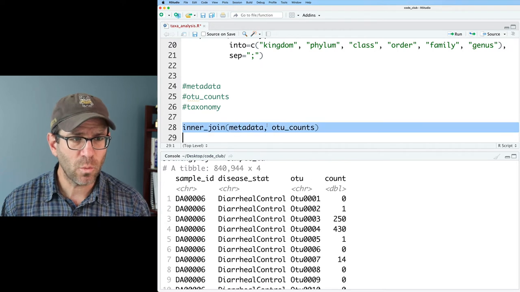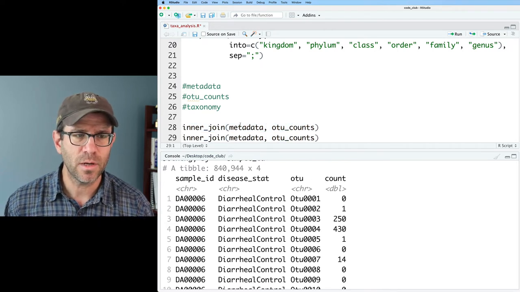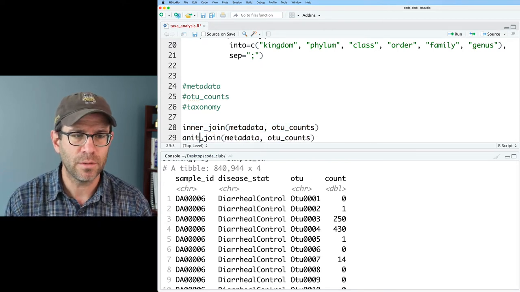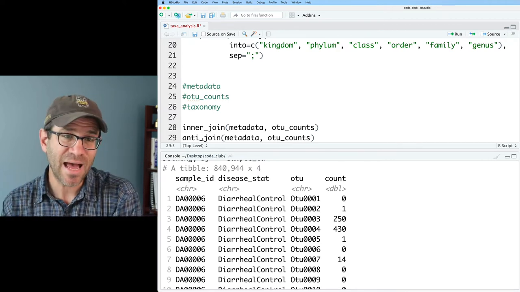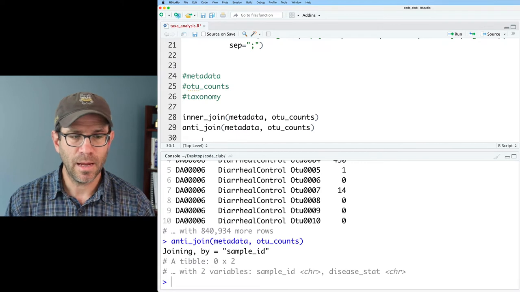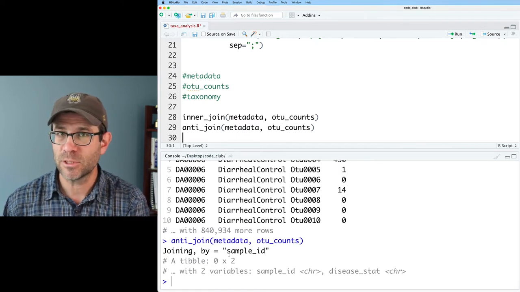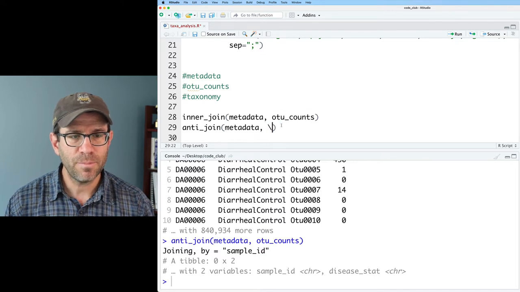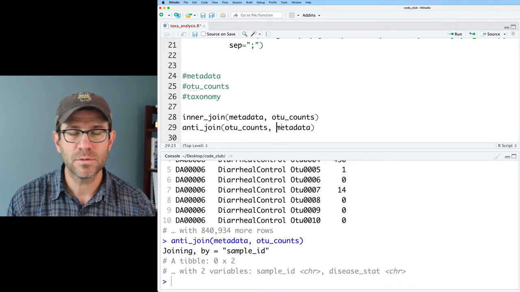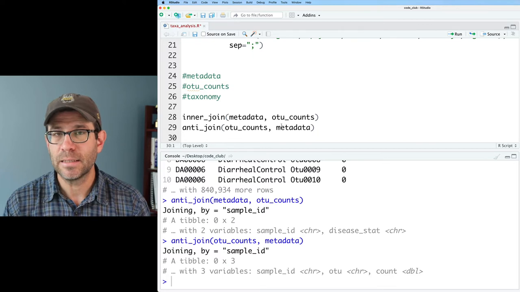If I was concerned about what might be missing from one data frame or another, I could do anti-join metadata OTU counts. And this would tell me what's in metadata that's not in OTU counts. And I see that it says tibble 0x2, nothing is missing. I could also then flip the order here to do OTU counts metadata and see that nothing is missing there as well.